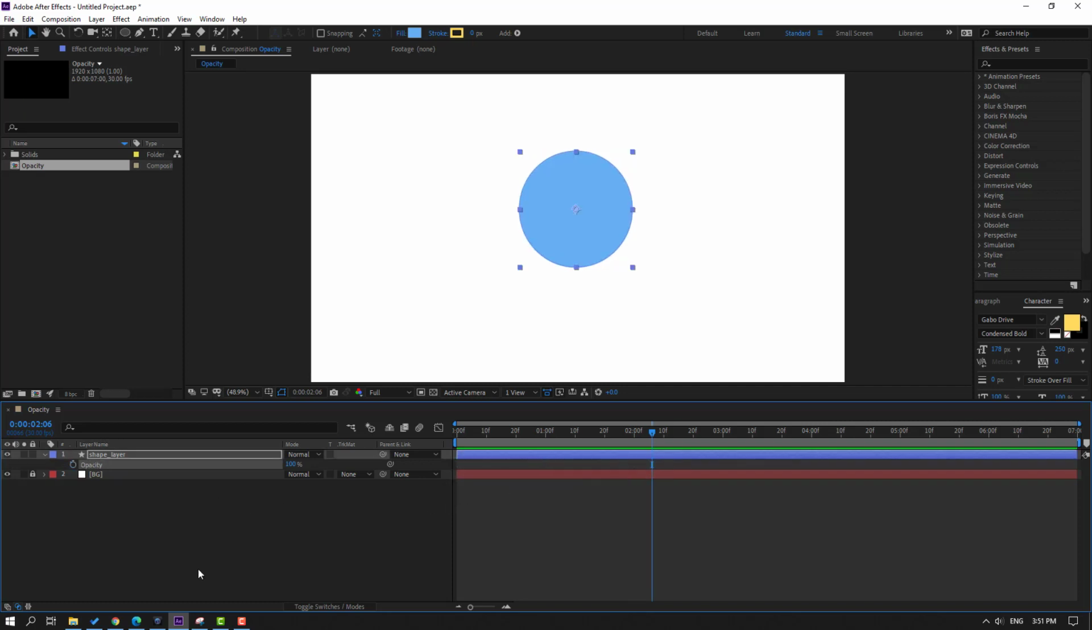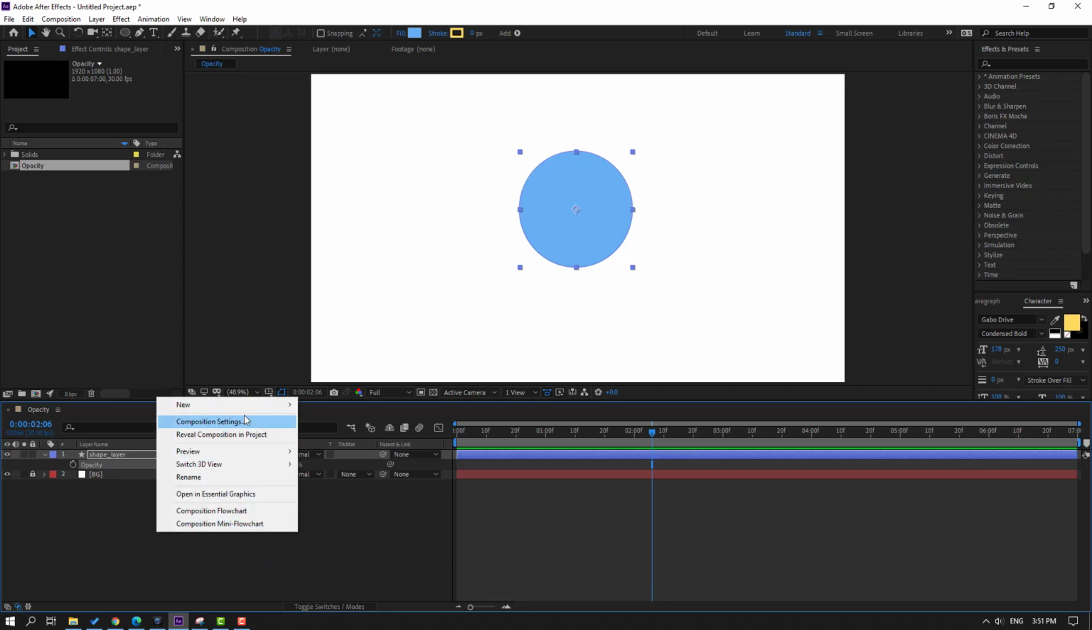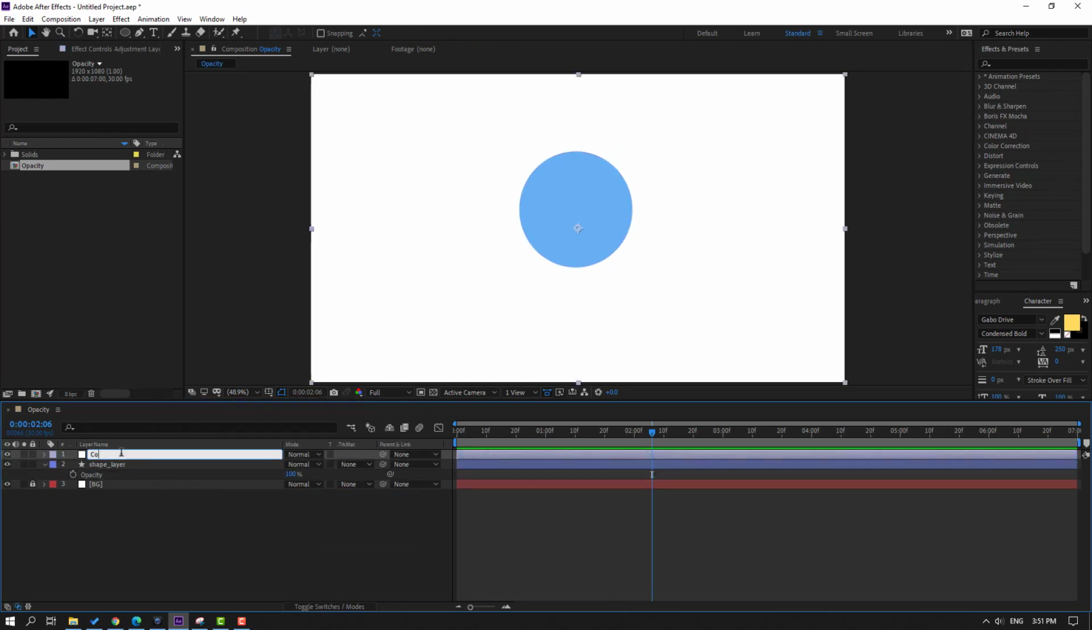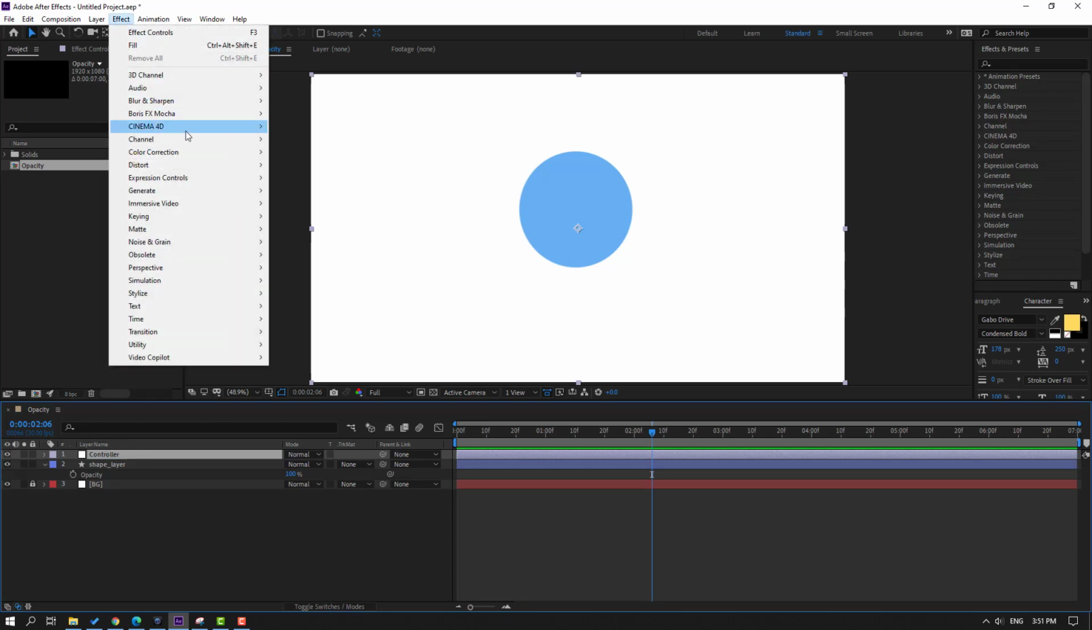Let's create a new control layer, adjustment layer for control these opacity keyframes. So right mouse, new and adjustment layer, change name controller and go to effect, go to here expression controller and select this slider controller.